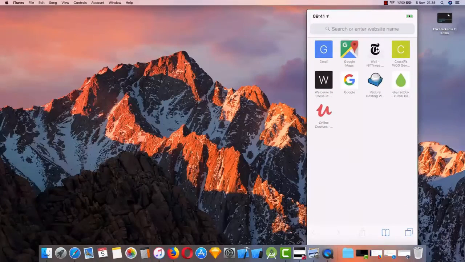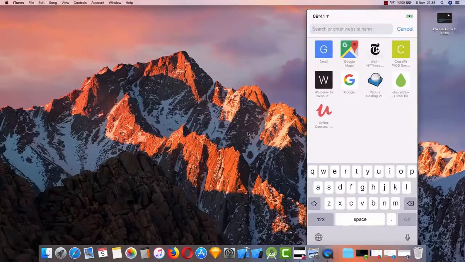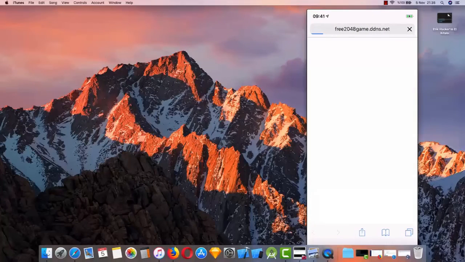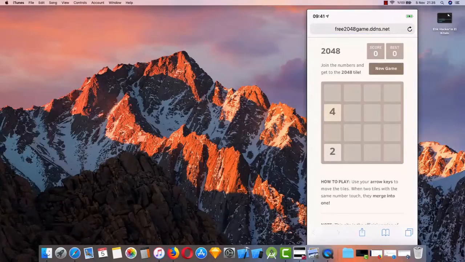So I'm going to go to the free 2048 game here, free2048game.ddns.net, and see if I got hooked on my Ubuntu machine. So I can play the game on my phone as well, and this is an iPhone, by the way.